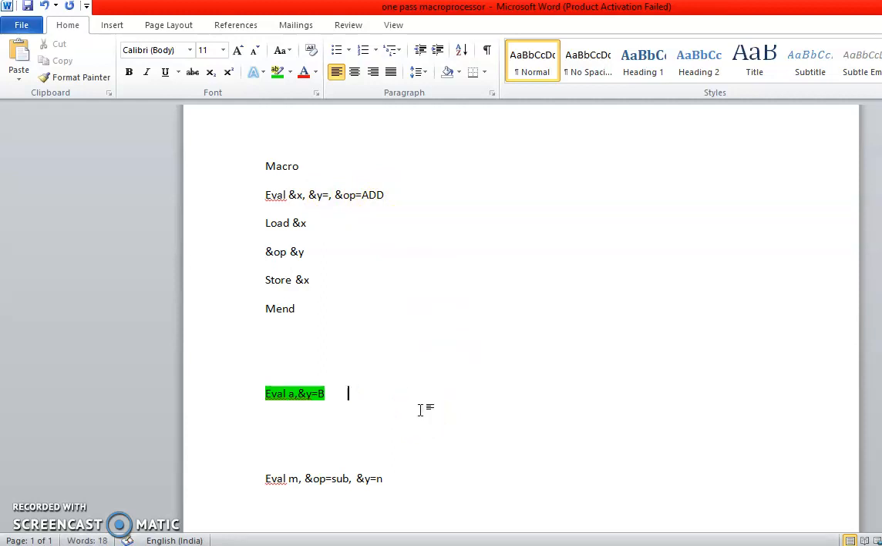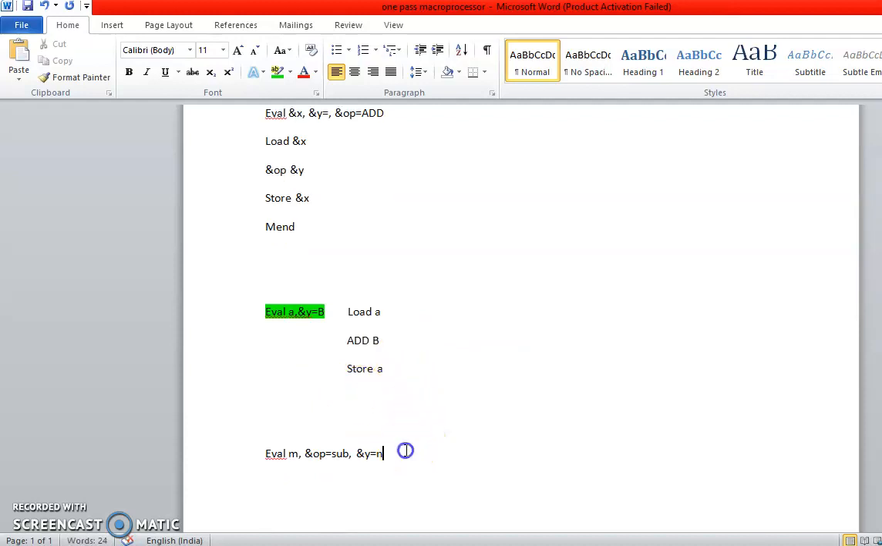So the expansion will be load A, it will be add, because add stands for op, so it is add b, and we say store A. This is the expansion of the first macro call.